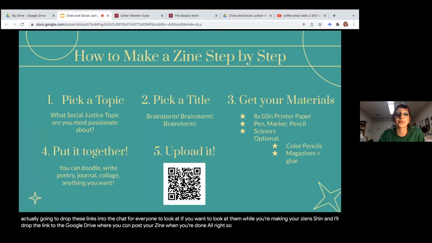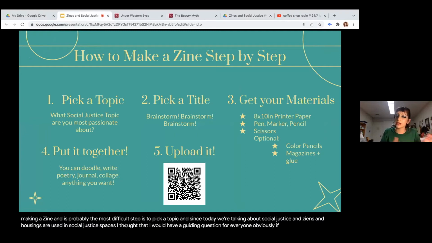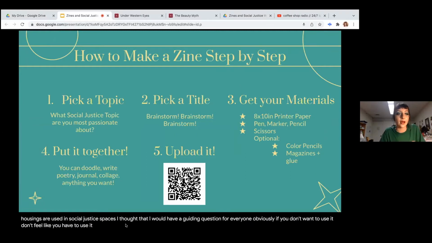All right, so now for the tutorial part. The first step in making a zine, and it's probably the most difficult step, is to pick a topic. Since today we're talking about social justice and how zines are used in social justice spaces, I thought I would have a guiding question for everyone. Obviously, if you don't want to use it, don't feel like you have to. But I know it's difficult to come up with a topic or a theme sometimes. So a guiding question to help your thinking today is, what social justice topic are you most passionate about?